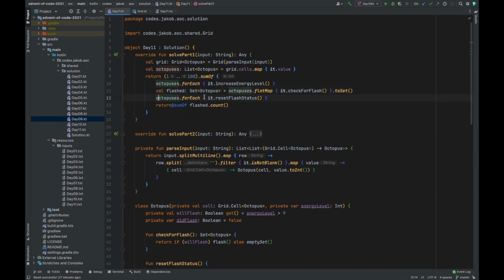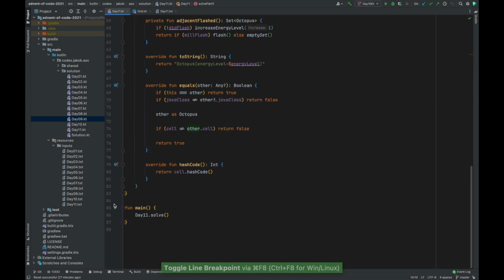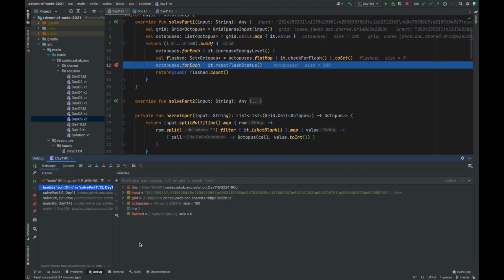Right, the rest we already looked at: we reset and we count how many there were, and in the end we sum all of that together, such that we know how many flashed in that round. Let's maybe put a breakpoint right here and quickly run this to have a better understanding of what is going on there. Right, so you can see right here that in the first step actually nothing flashes. We have just an empty set.